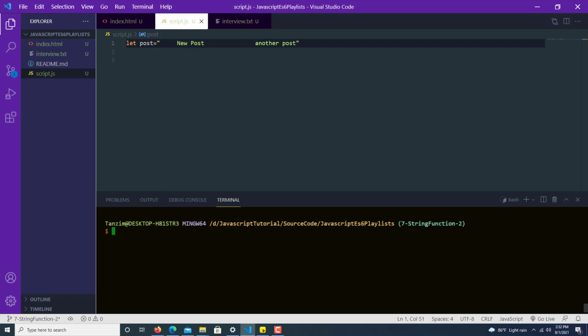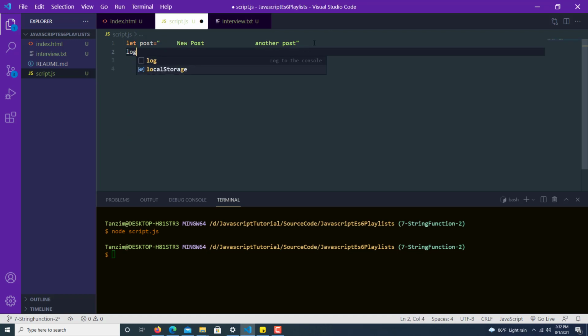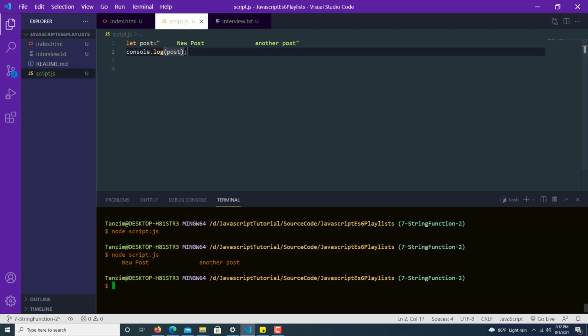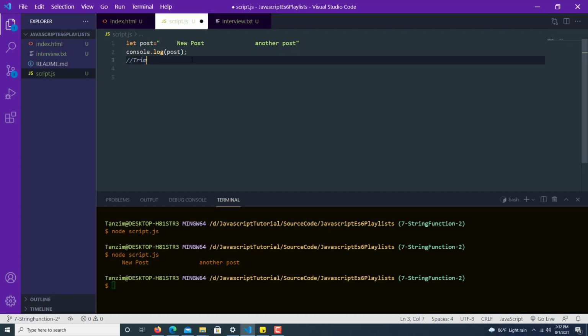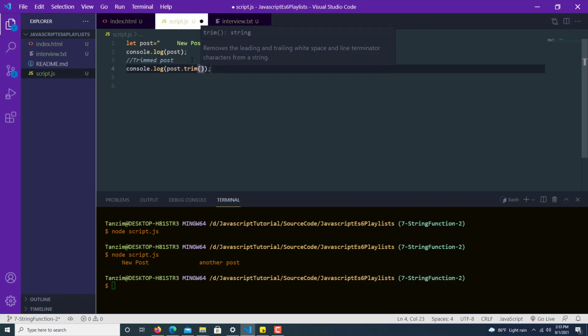And if we run this now, node script.js. Okay, sorry, we haven't console logged it. Console post. So node script.js. Yeah, so this looks very odd. So instead, a trimmed post can be something like this: console log post dot trim. I believe now we'll have something better.